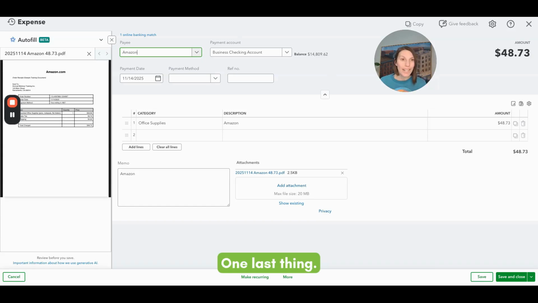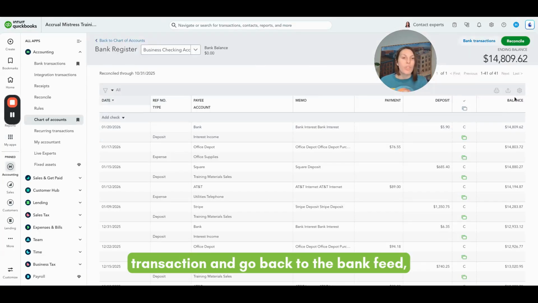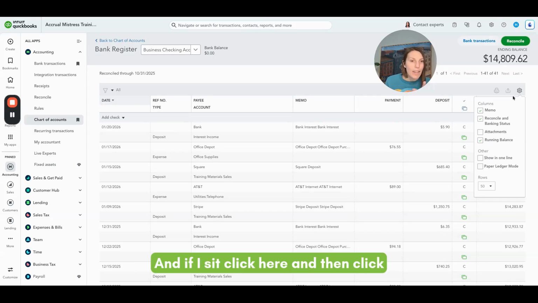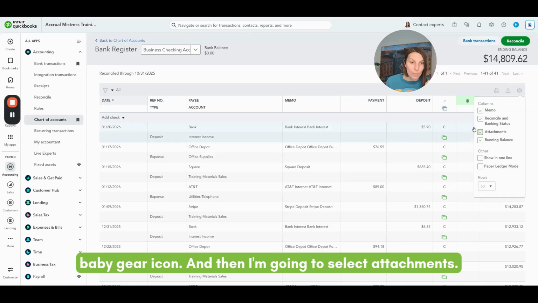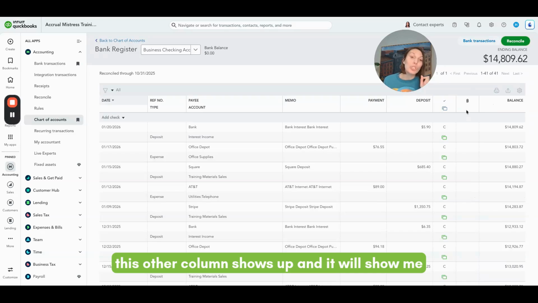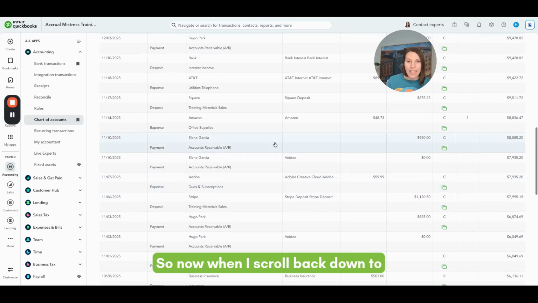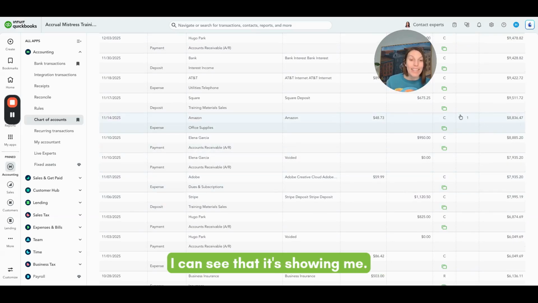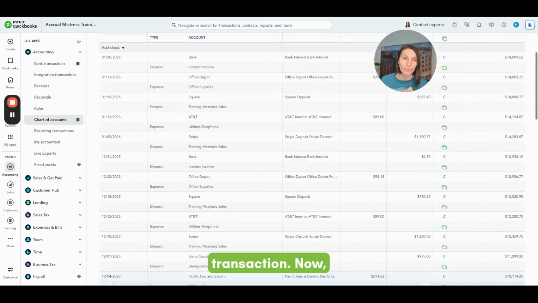Okay. One last thing I will show you here is if I close that transaction and go back to the bank feed, you can actually change this a little bit. And if I click here, I went to the baby gear icon versus the big gear icon, and then I'm going to select attachments. Once I do that, this other column shows up, and it will show me if there is an attachment associated with that transaction. So now when I scroll back down to that Amazon transaction, I can see that it's showing me there is actually an attachment associated with that particular transaction.